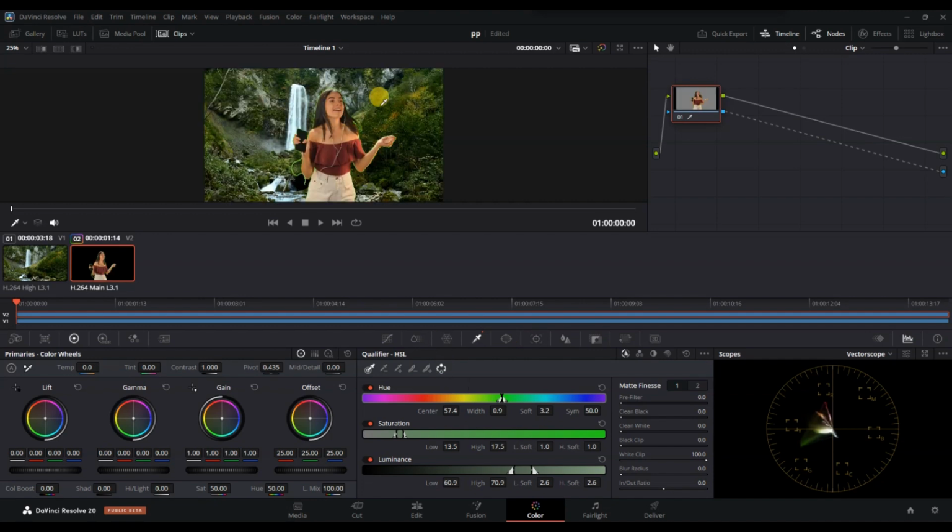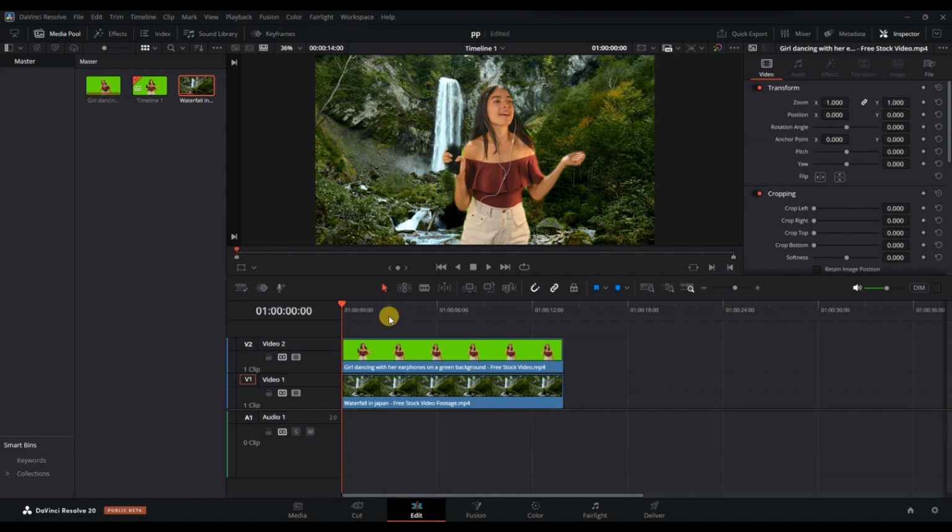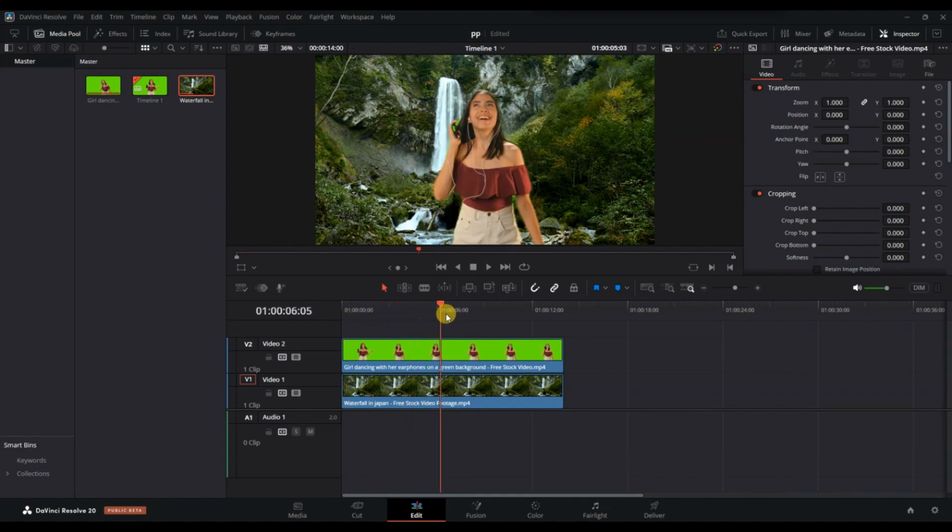Next, open the Matte Finesse controls and adjust settings like Clean Black, Clean White, and Blur Radius to smooth the edges and refine the key. Adjust the hue, saturation, and luminance settings just below the Qualifier tool until your subject is fully isolated and all grain is completely removed. Once the selection is clean, go back to the edit page to make final adjustments like resizing or repositioning your subject using the inspector panel.